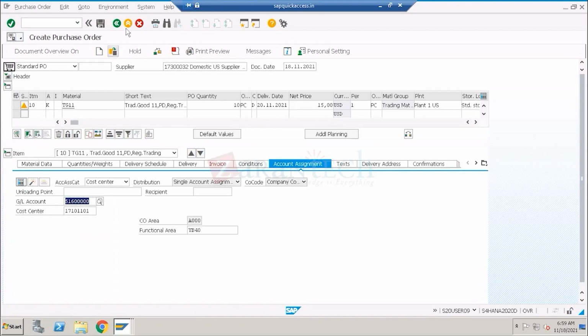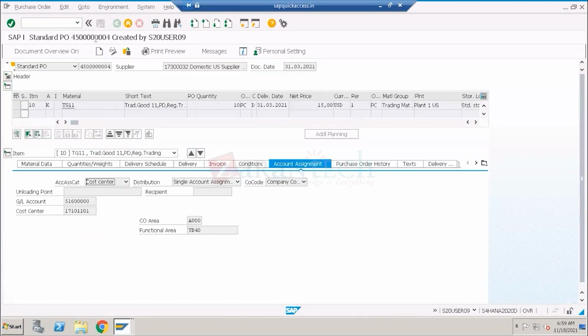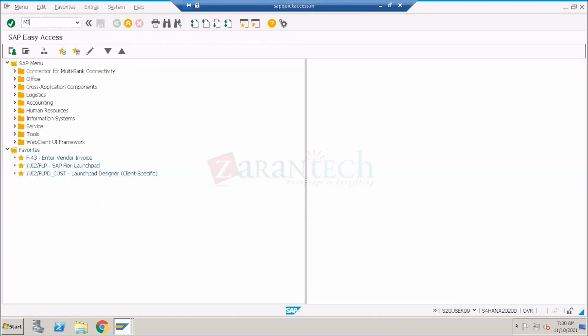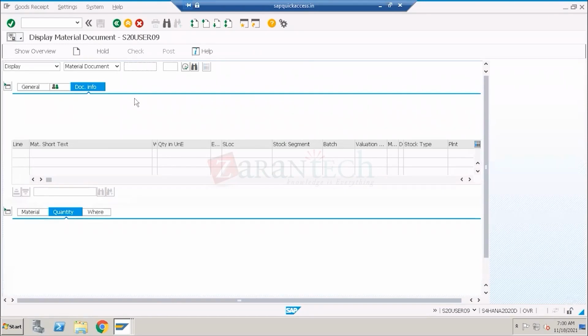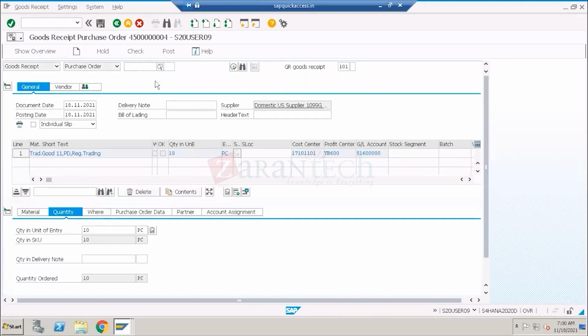Let me go back to the previous ME23N. One second. If I take the existing purchase order and go to the purchase order history, you have done the invoice for this particular PO. I will do the goods receipt now. See here, I am copying the same. I'll go to MIGO and I want to do the goods receipt with reference to this purchase order. I'll press enter. So I am doing the goods receipt. Earlier, there was no goods receipt, my dear friends.